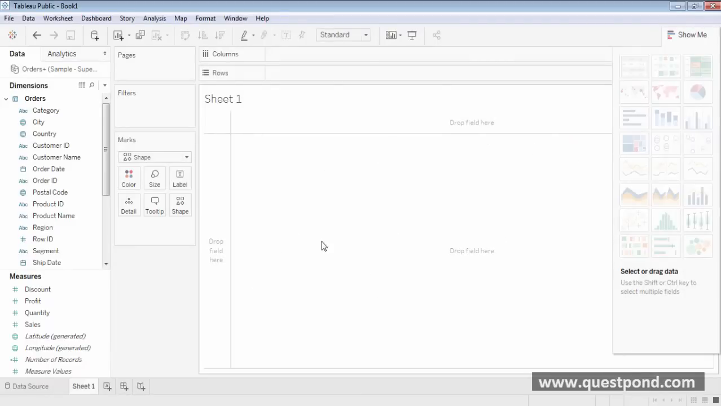As soon as we clicked on Sheet 1, our sheet has opened and we see a lot of things here. Now don't get panicked by seeing all these things. We will be going slowly and understanding all of these things one by one.